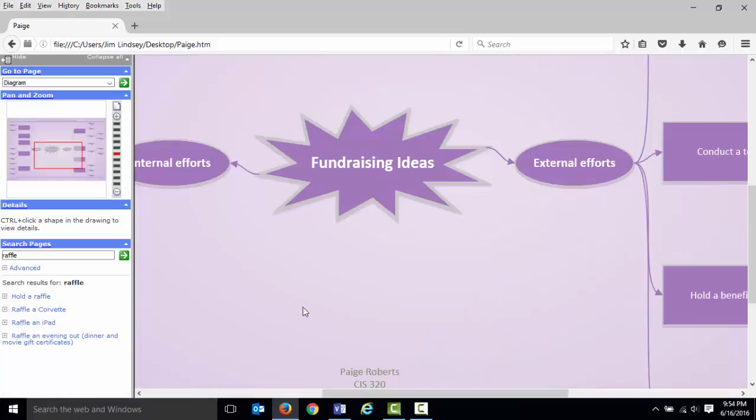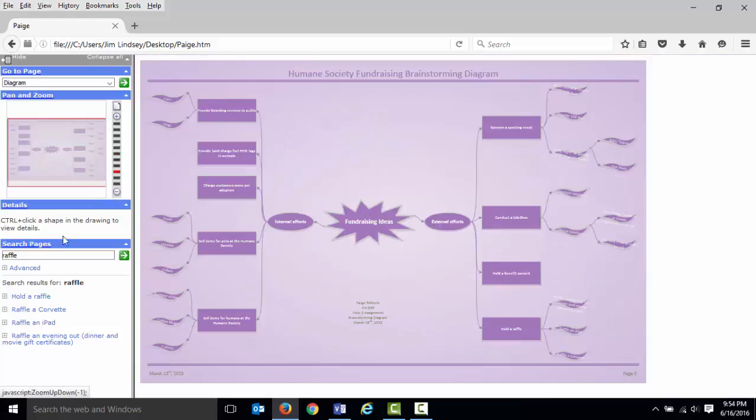Click on that. It's going to go to that page for me. We got to where you can actually see the whole page. And click on that raffle again, and it actually shows you where it is. Corvette raffle, where is that? That's over there. And so it's that. This is kind of neat stuff.